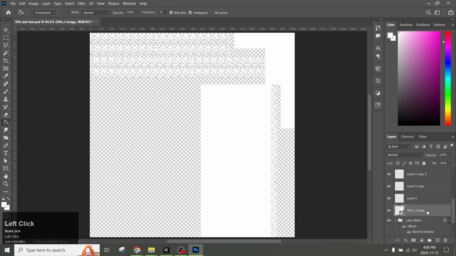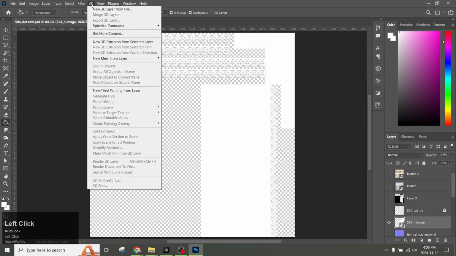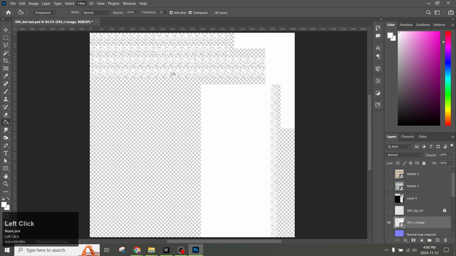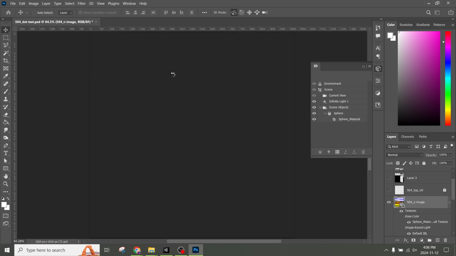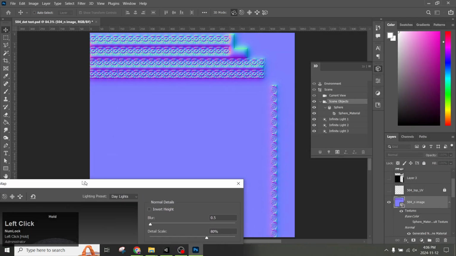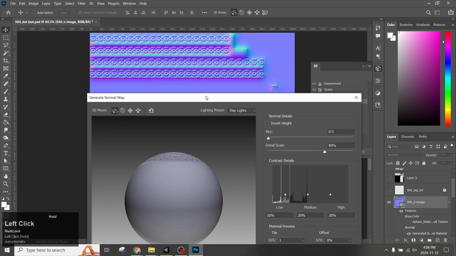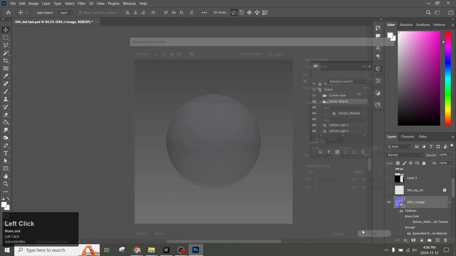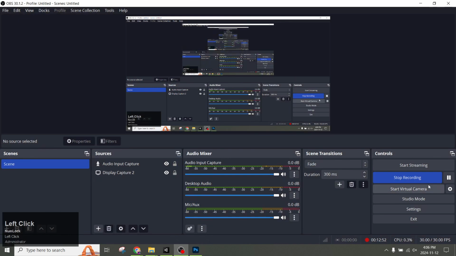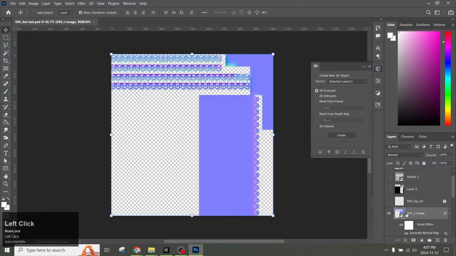So now everything's grouped together. Okay, I'm going to put it right at the top, and then 3D filter, 3D generate normal map. So this is how you can generate your own custom normal maps. You can see here they got the lace detail and the lace there. I'm just going to say okay, and they created it. Okay, and then now you have your normal map from your custom pattern.